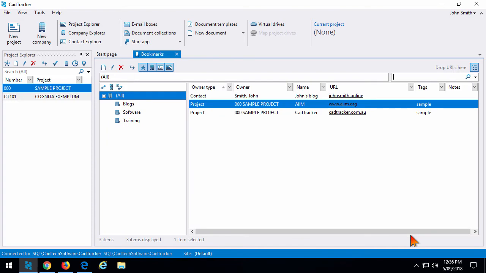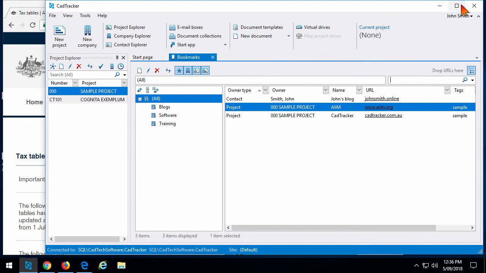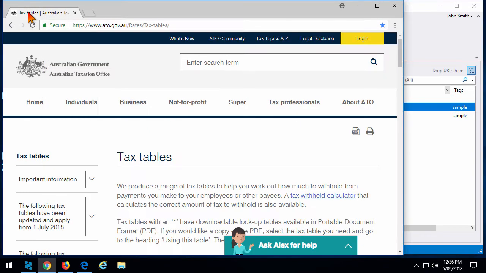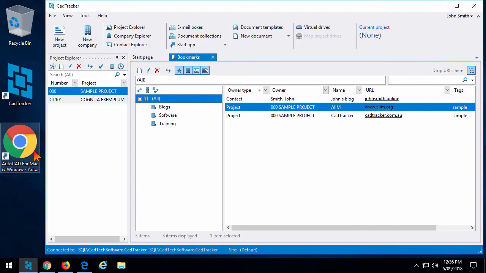If you already have some internet shortcut files, you can drag and drop them onto this region up here in the bookmarks list. So I have one here on the desktop. I can click and drag and drop it over here.